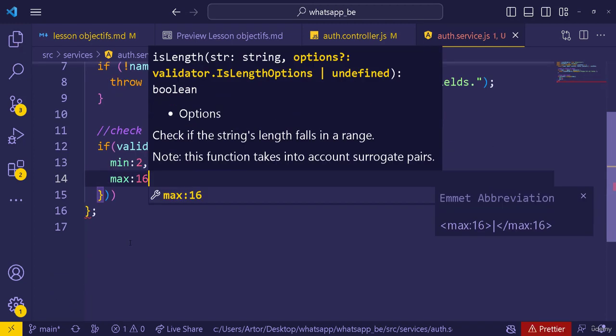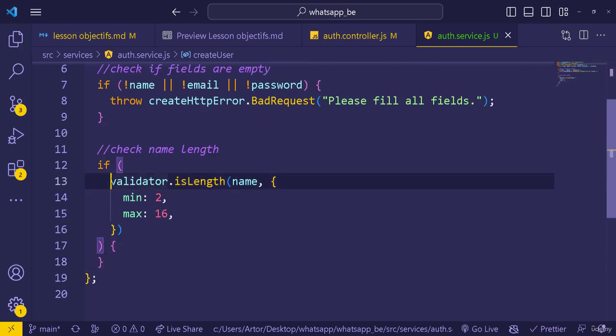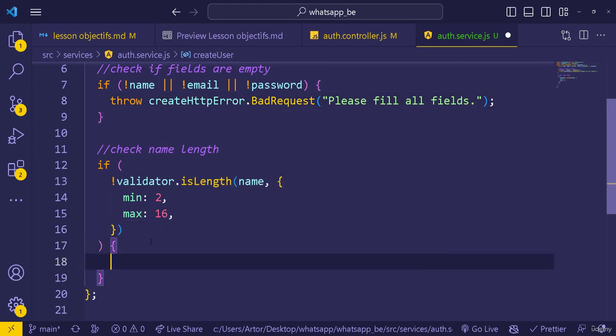So we're gonna see if it's not actually the case right here. Sorry, I gotta open curly braces here. So if it's not the case, if it's the opposite, if it's not in this range, if it's not between 2 and 16, that means there is an error. I can throw this error right here, okay?